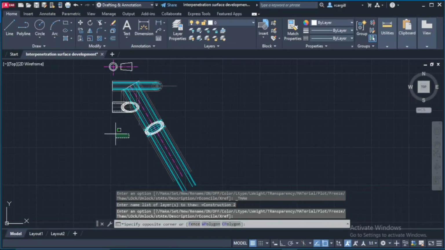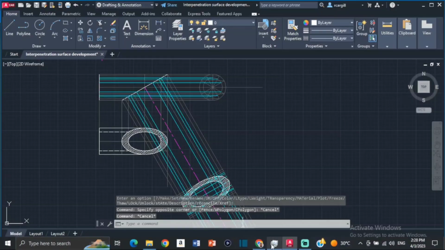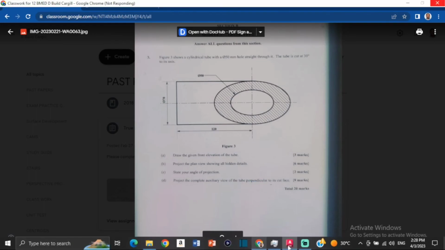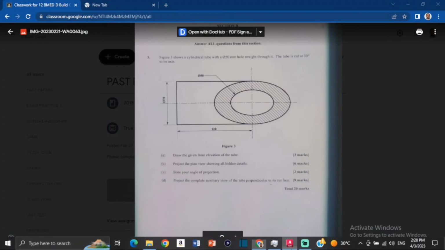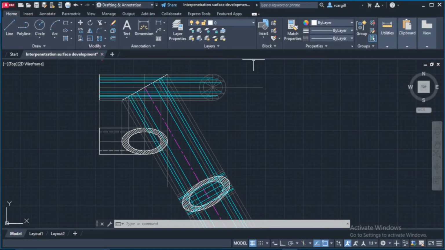Now that we have that, it said that we're supposed to do the front or the cut section. The question clearly states that we are supposed to project the complete auxiliary view of the tube. So we're going to do the complete auxiliary view of the tube right here. And in doing the complete auxiliary view of the tube, it means that we have to do over here also. Now, what is that going to look like? Well, let me just change this to a center line first though.